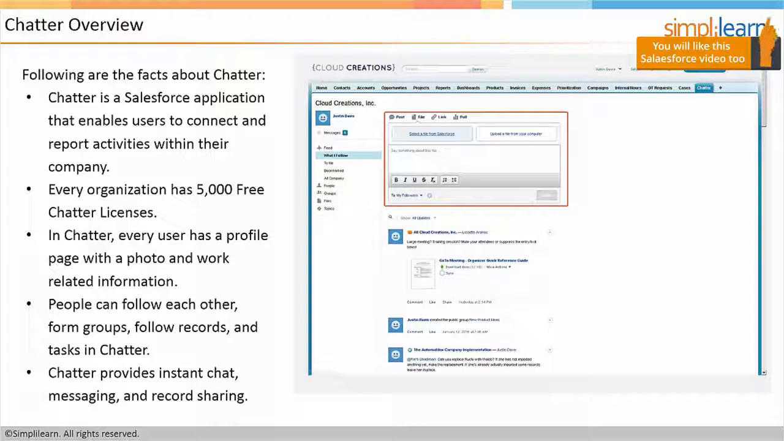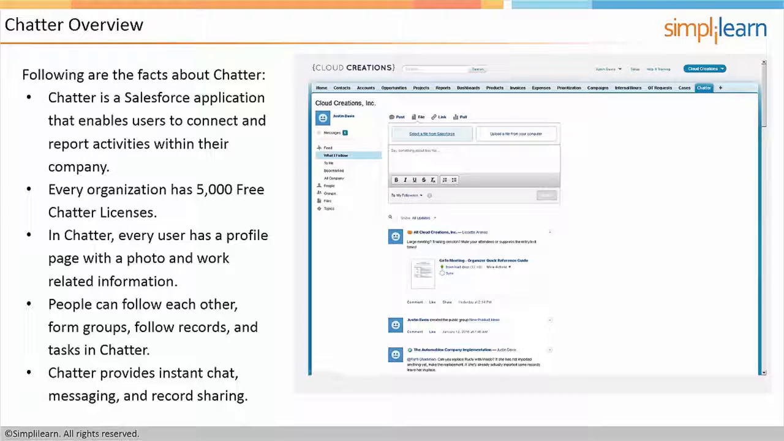So let's talk a little bit more about each of these points. Chatter is built right inside Salesforce, and if you see the screenshot on the right-hand side, you can see a comment, and you also have the ability to upload files and links and take a poll. It really enables users and even outside users that have access to collaborate inside Salesforce.